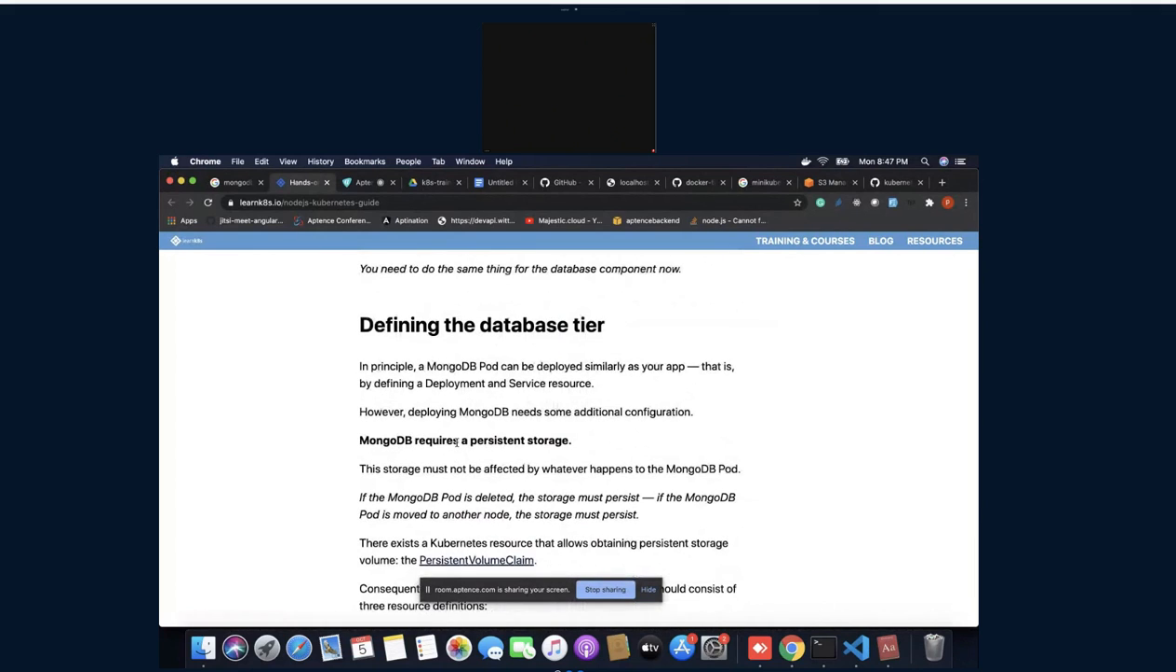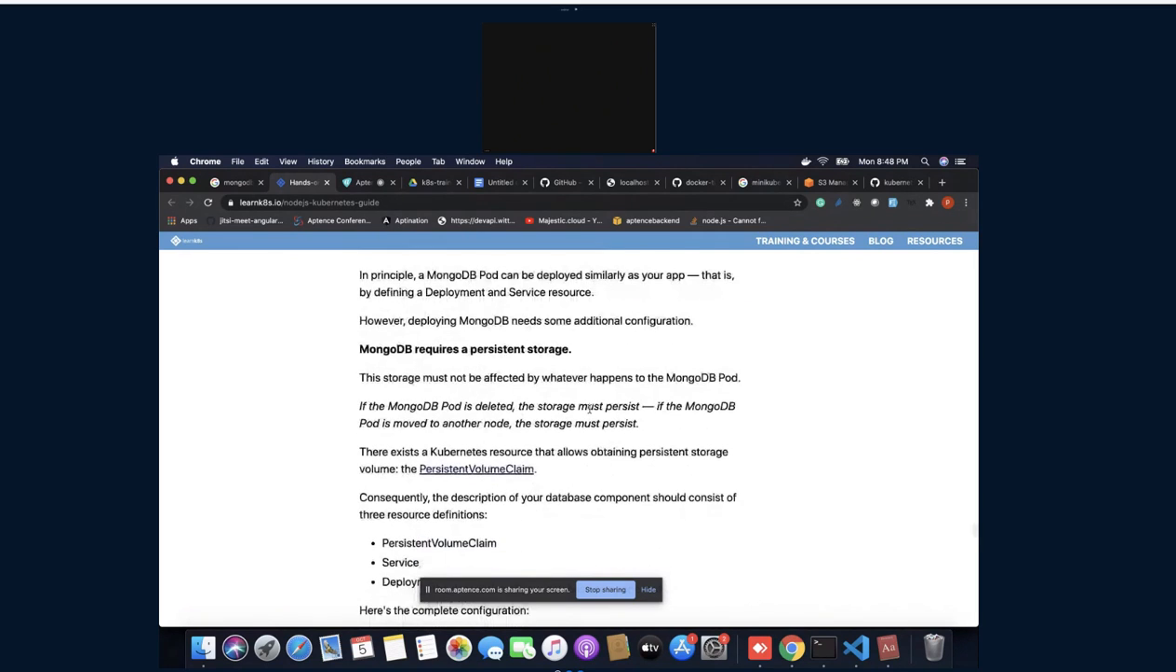Okay, now here this is the important concept, deploying a database layer. Database layer can be deployed the same way as this one. However, deploying MongoDB needs some additional configuration. MongoDB requires persistent storage. Thus, storage must not be affected whether the MongoDB pod exists or not. If the pod is deleted, storage must persist. If the MongoDB pod moves to another node, the storage must persist.